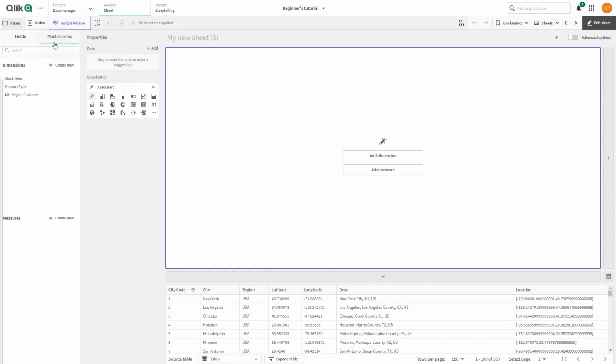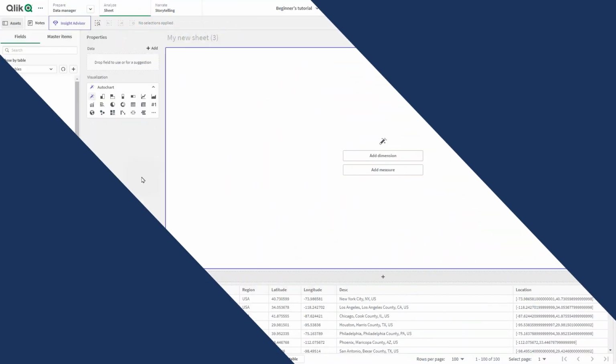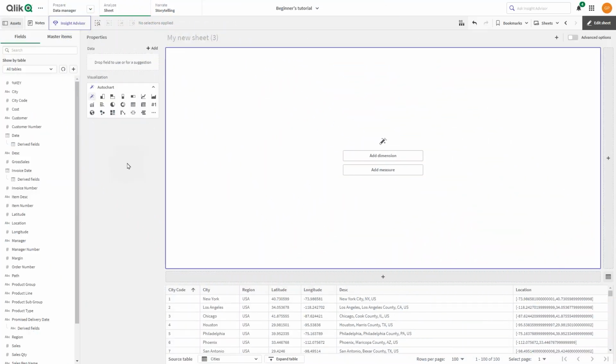Using master dimensions helps you narrow down the most used dimension and organize them on the left-hand panel for the user. This video will cover all the different ways to create and edit master dimensions. You can create a master dimension from a field.